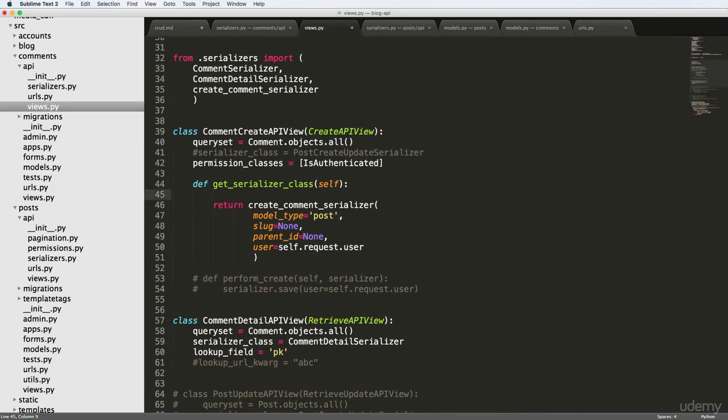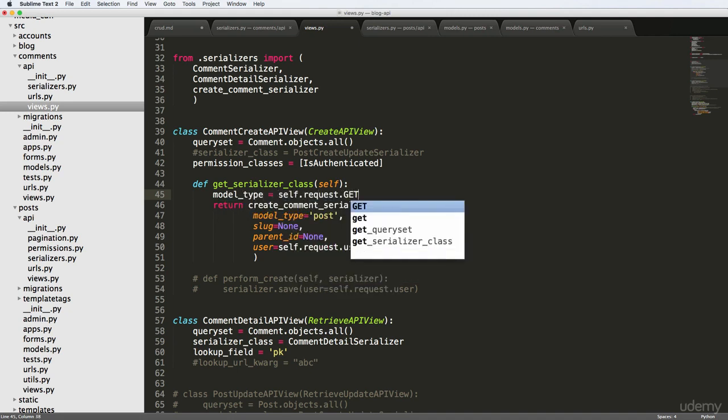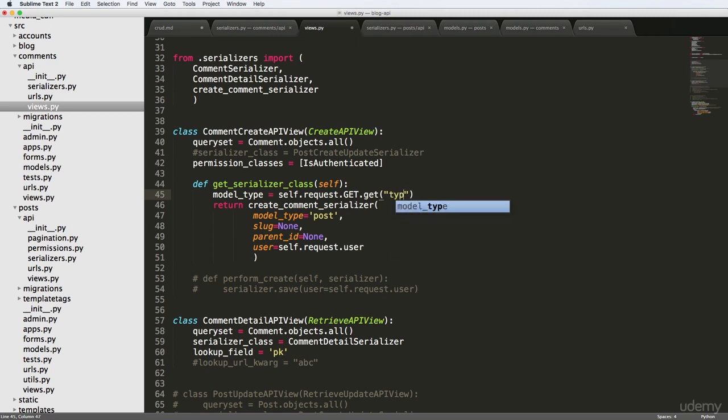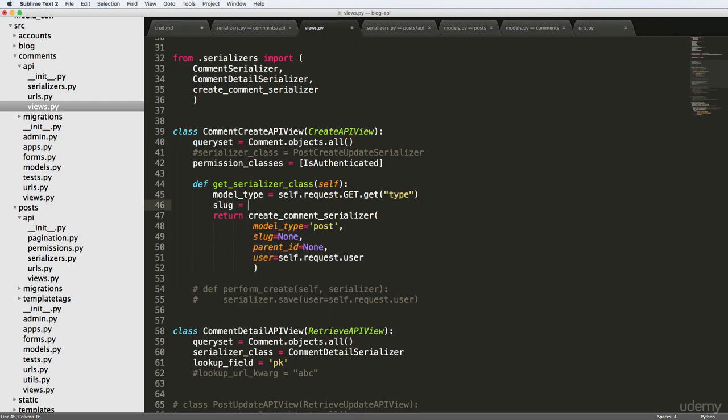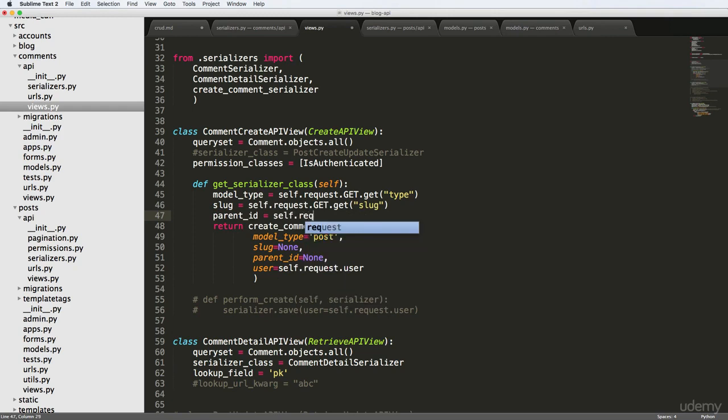First of all, we want to add in some GET requests to the actual URL that we're going to end up using. So we're going to do model type first, and we're going to call it self.request.GET.get, and we'll say type. For our end users or the API users, we're just going to call it type: the type that the thing is going to be commented on. So post, or if you had lecture, or video, or whatever, that is what it's going to be doing. And then slug, we're going to do self.request.GET.get, slug. And then finally, parent ID equals self.request.GET.get, parent ID.